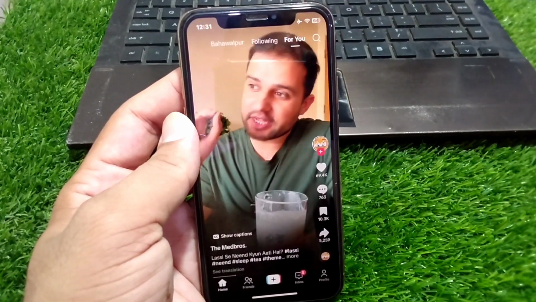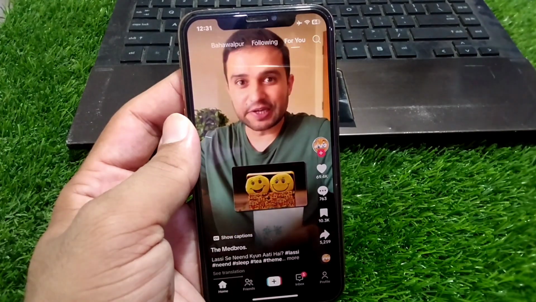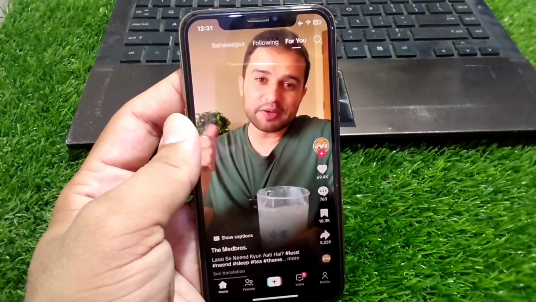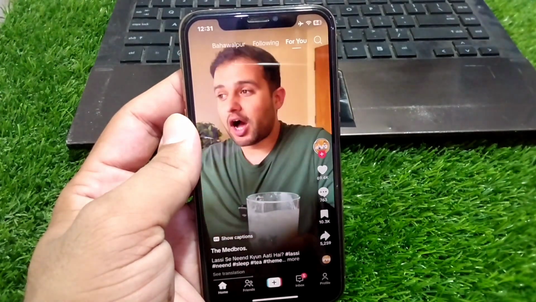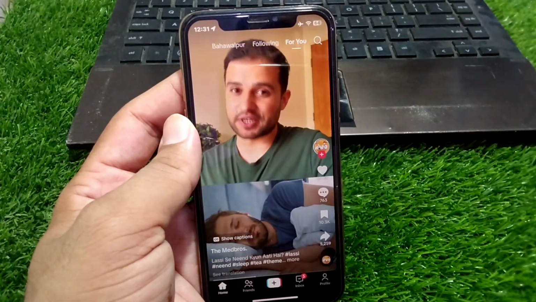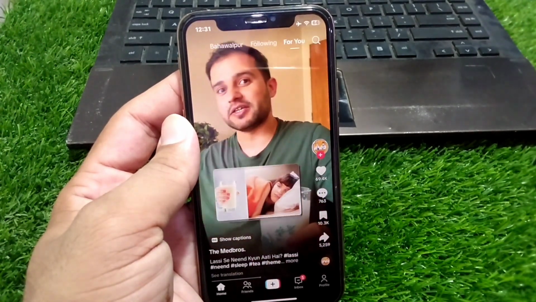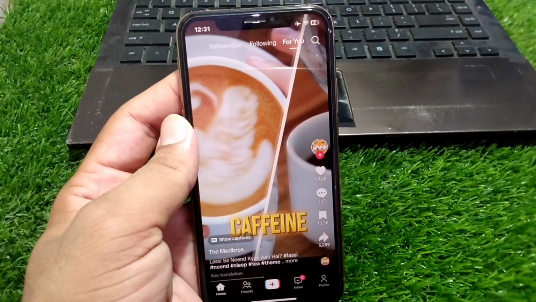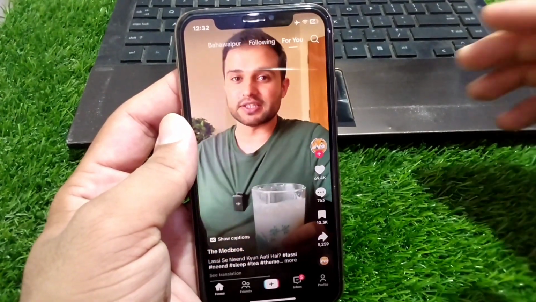So guys, in this video I'm going to show you how to fix if your TikTok app keeps crashing or it is not working properly after the iOS 18 update. So guys, if you have updated your device to the latest version, iOS 18, but your TikTok app keeps crashing or it is not working properly, here I will show you how you can fix it. So guys, for that you have to simply watch this video till the end.